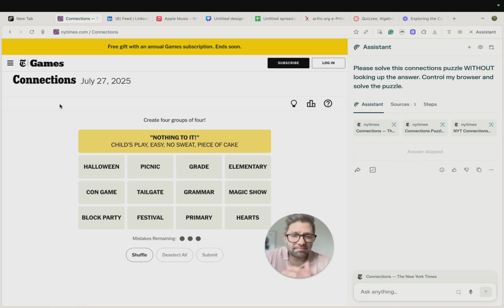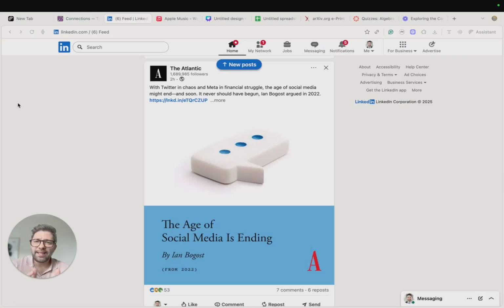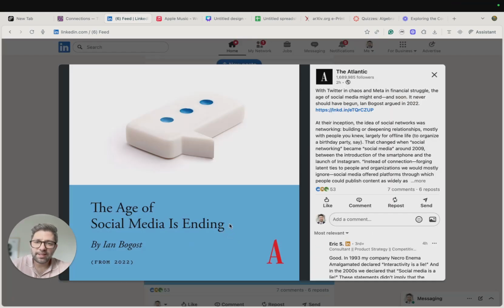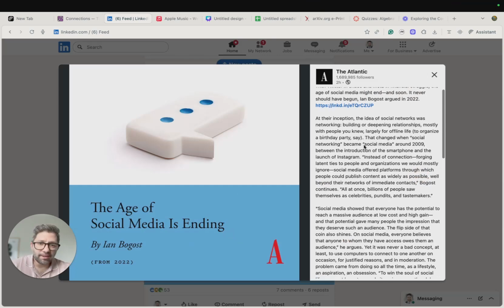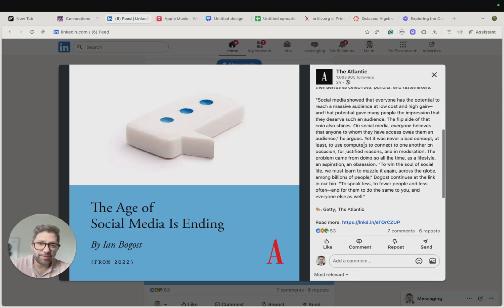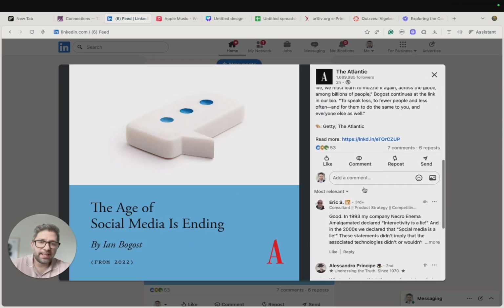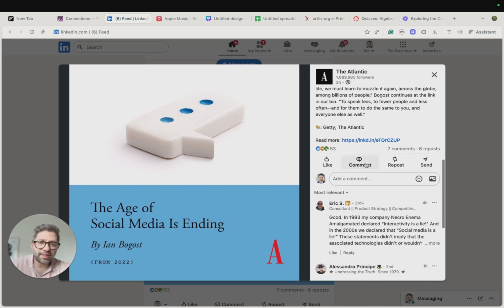Let's try a fundamentally different task. Okay, so this is my LinkedIn account, and here's a post that is attached to an Atlantic article. I'm going to click on it, and it tells a little bit about the article here. You can see the actual post from the Atlantic. And then there's an option to send a comment.